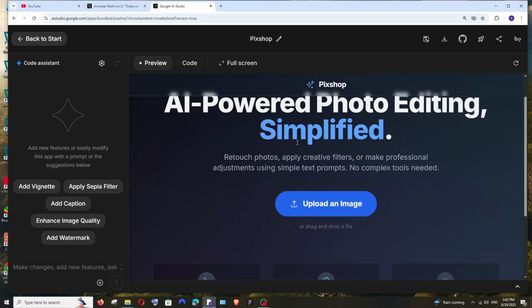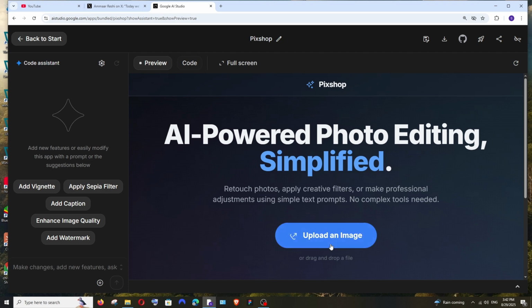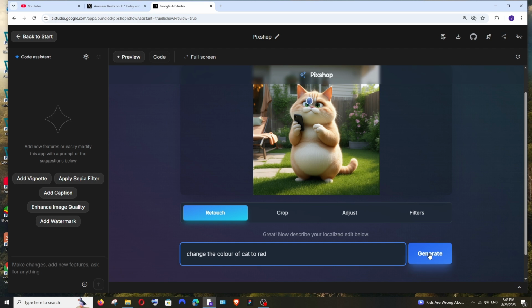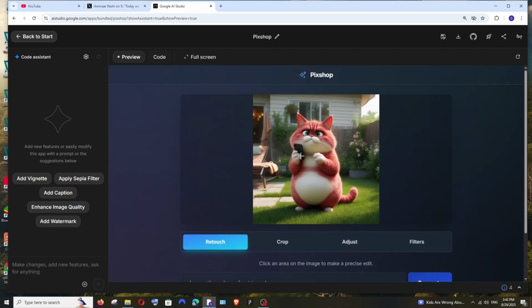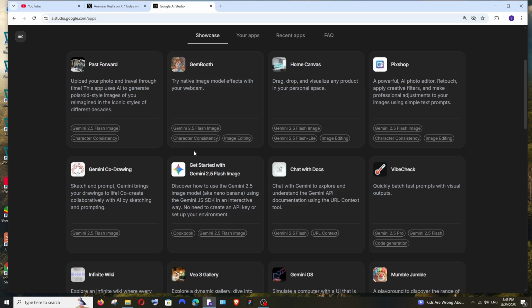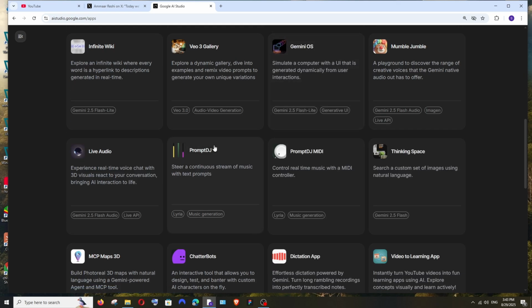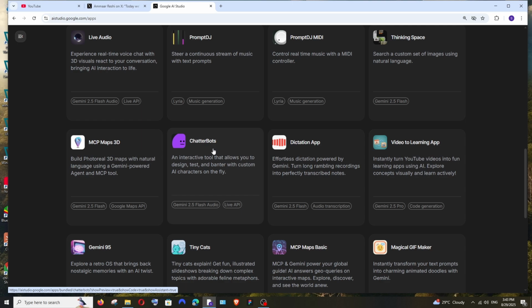So let's see a preview. Okay, this app is called Pick Shop. So photo editing. So let me upload an image. So I'm just saying change the color of the cat to red and generate. Damn, just look at it, how good this app is. So this is just a sample that I want to show you, and we have so many apps: Gemini code drawing, vibe check, chat with the dogs. All these apps are AI powered with Gemini AI API pre-built.